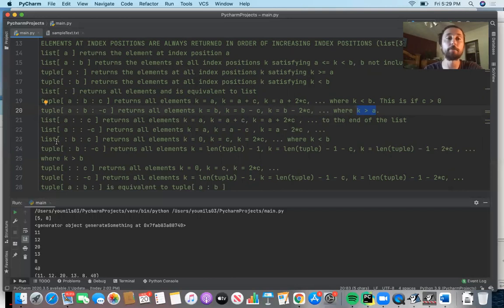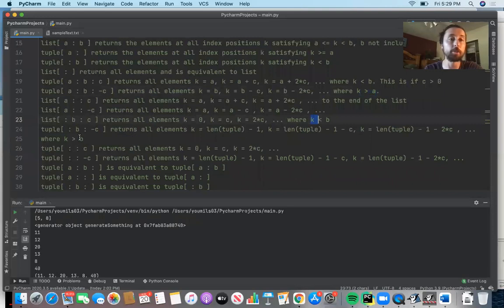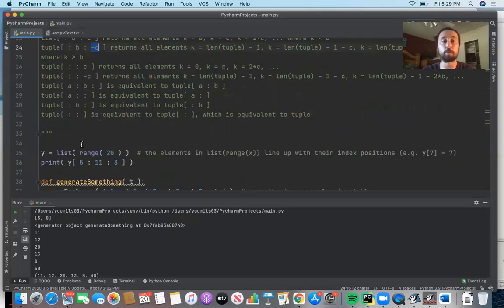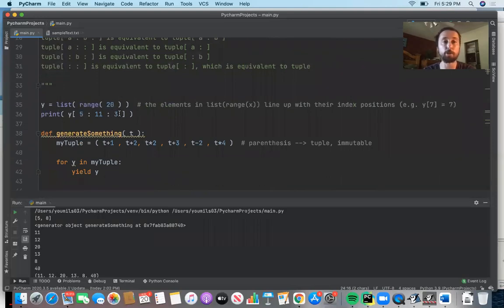Okay, and then if you say list of blank colon b colon c, it would start at k equals 0 and it would go up in increments of c, and the Boolean it would check is whether k is less than b. If you say tuple of blank colon b colon negative c, what would this do? So it would start at the very end of the list and it would go down c index positions every time. This is your decrement, and the Boolean that it would check is whether k is still greater than b. So maybe that would be a good one to show an example of.